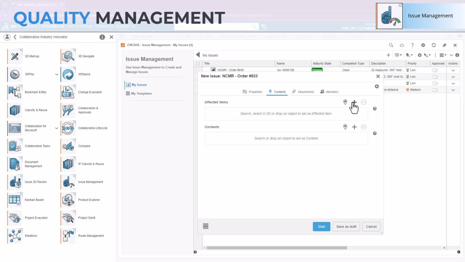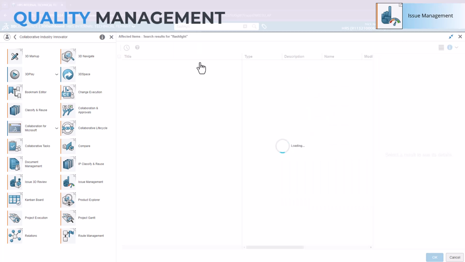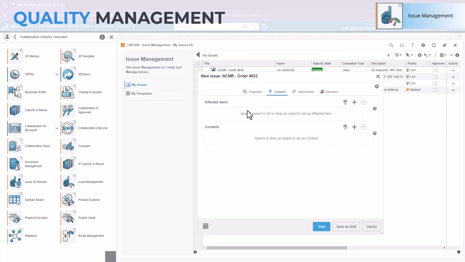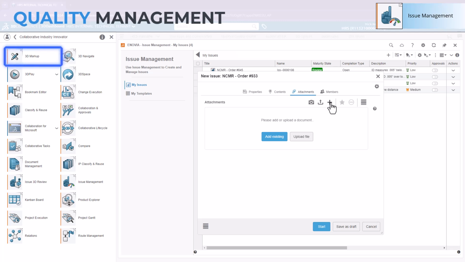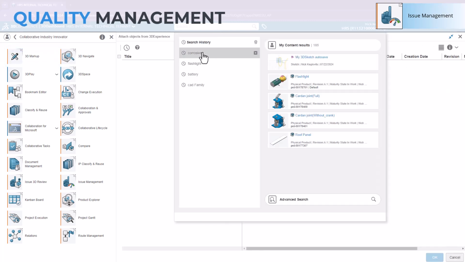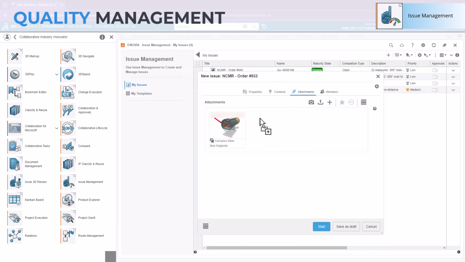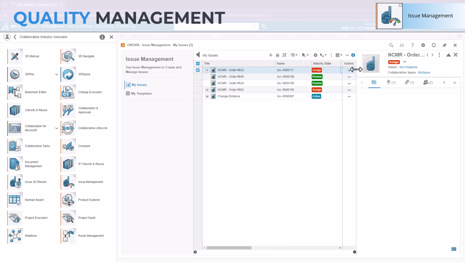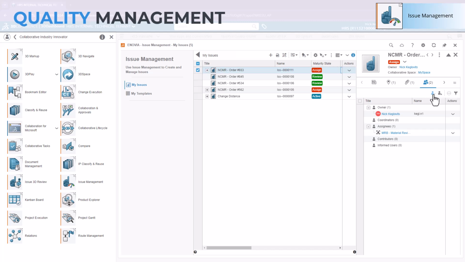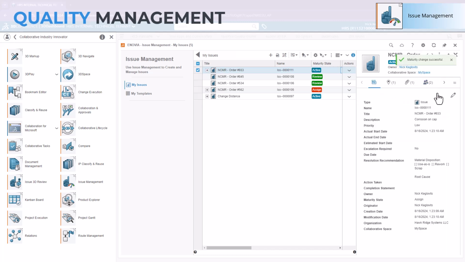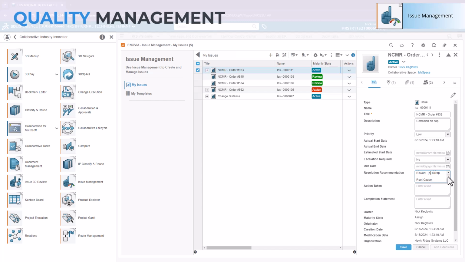Under Contents, I can add the CAD file, and attach an image from 3D Markup the same way. This is how even non-CAD users can point out exactly where the issue is. You might also include inspection reports, customer emails and photos, and more. I'll assign this to myself, and my template automatically assigns this to a pretend MRB user group, which includes someone from quality, manufacturing, and engineering. Now I can suggest a material disposition, root cause, and corrective action, and set it for review.